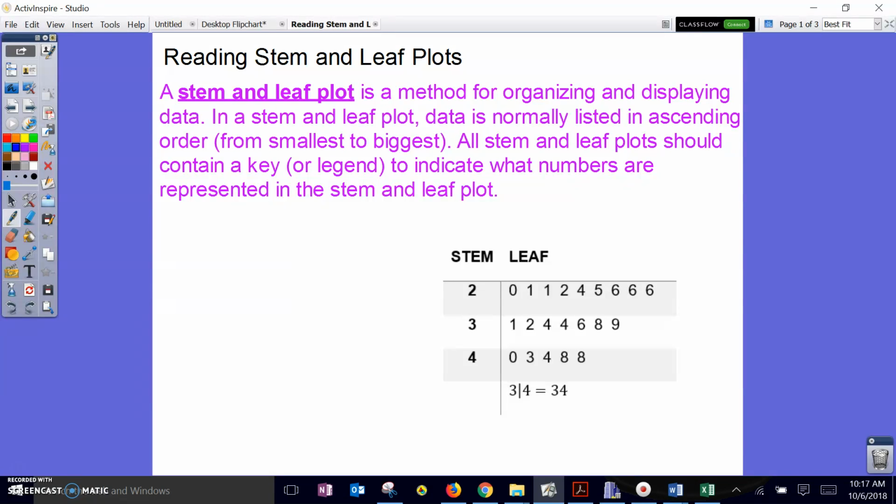Alright, welcome back everybody. In this video we're going to look at how we read stem and leaf plots. We start with a basic definition of what a stem and leaf plot is and an example of what one looks like. Basically, a stem and leaf plot is just a method for us to organize and display data so that we don't have to write out each individual data value.